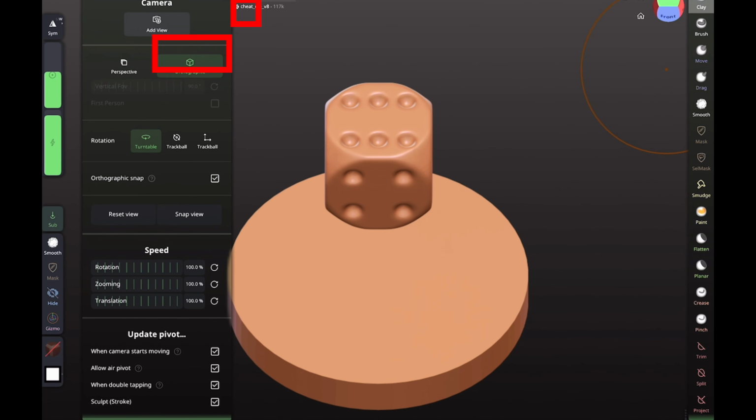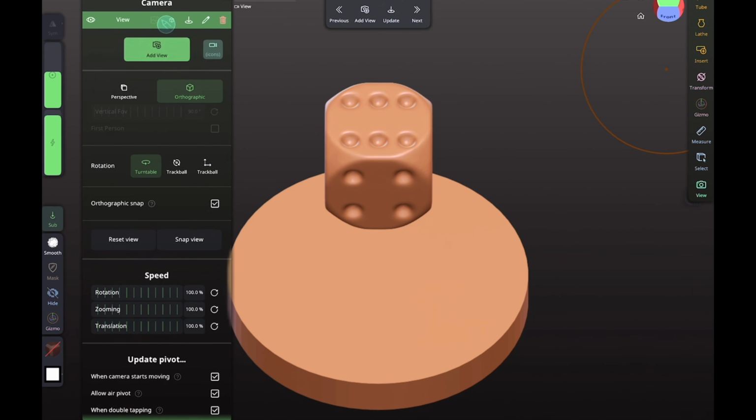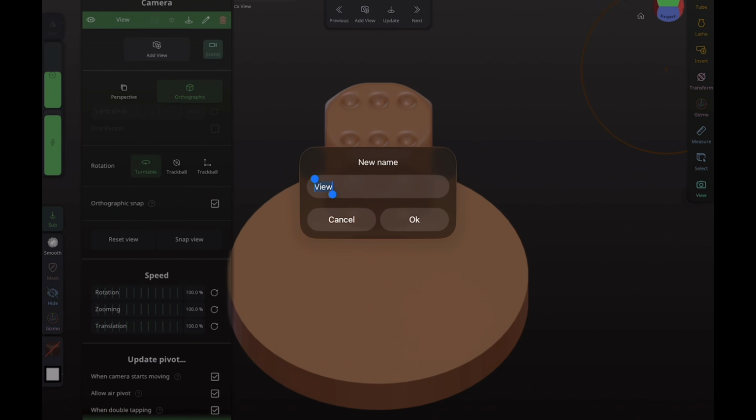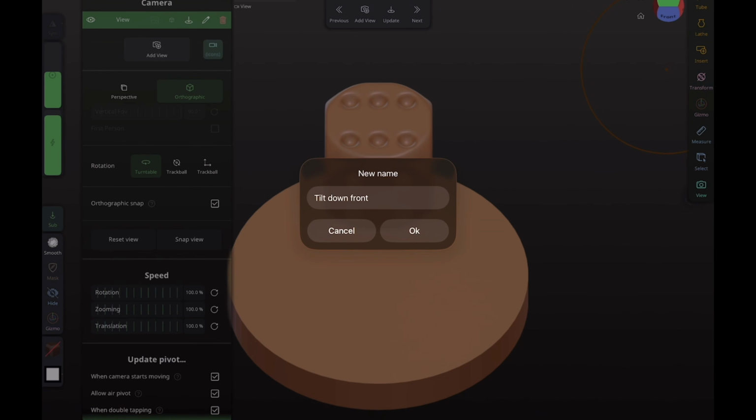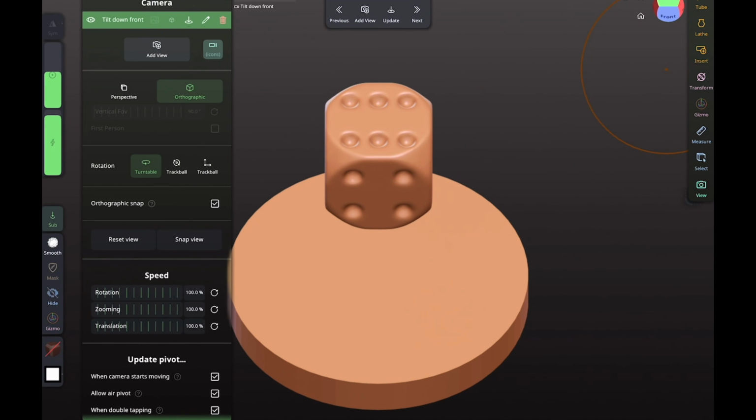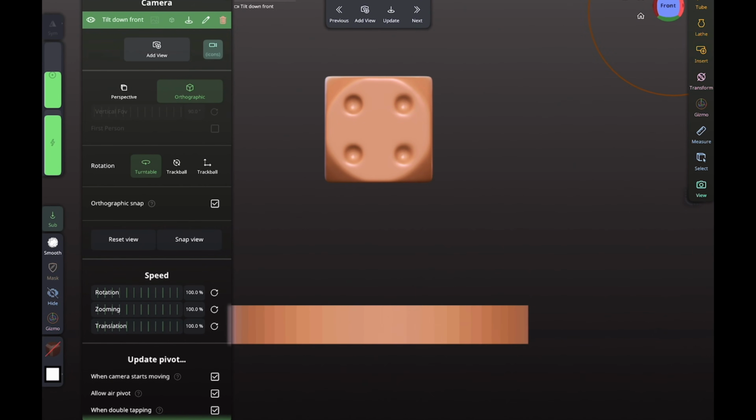We're going to click on that. Now, this is what we're going to do. That very first button where it says Add View, we can just tap that, and now we have saved this view. And we can even rename it. Right now it's just called View. So let's click the little pencil, and now let's call this Tilt Down Front. That is just helping me know what that is. That is from the front view, and it's tilted down.